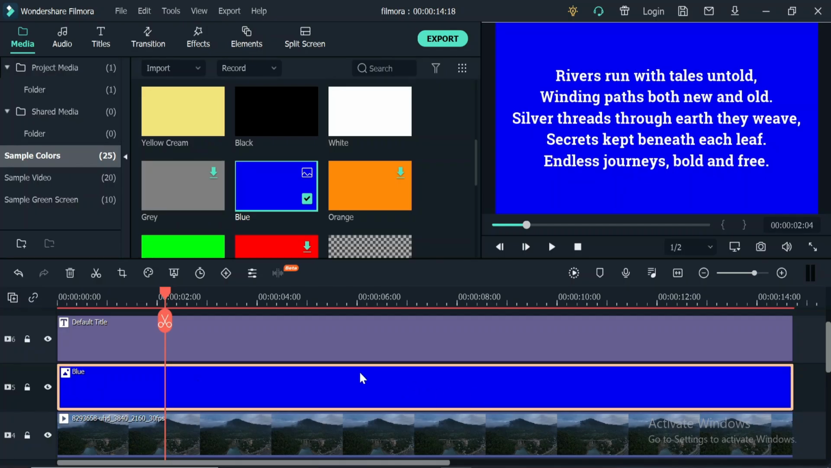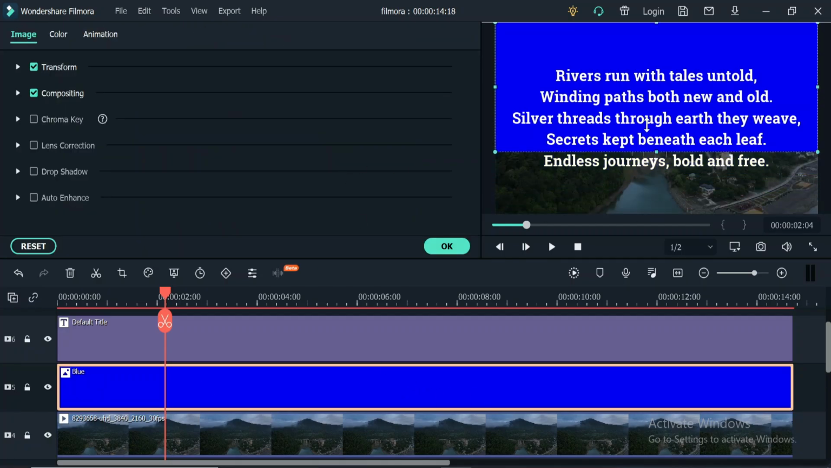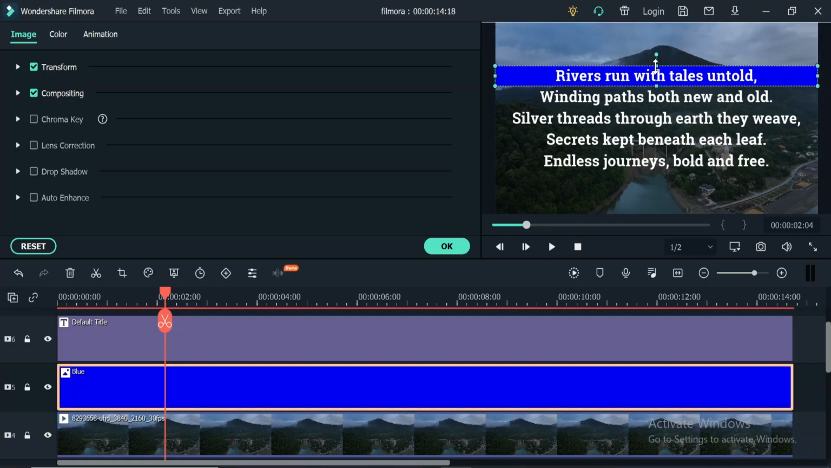Adjust the sample color's size and position by clicking on it in the preview window. Resize it to fit perfectly behind the first line of text, creating a highlight effect for just that line.